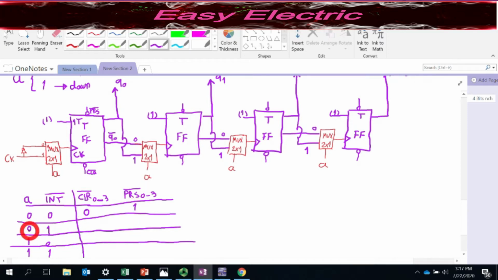Check the next one. A is 0. This is up counter, and you don't activate the initial, right? You activate the initial circuit with 0. 1 means it's not active. So A is 0, initial is not active. So the counter should do its normal work. We don't need clear and preset. So all of them should be deactive, which is deactive by 1. Okay. Check the next one.